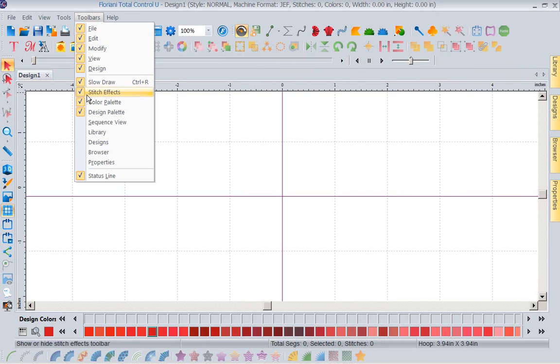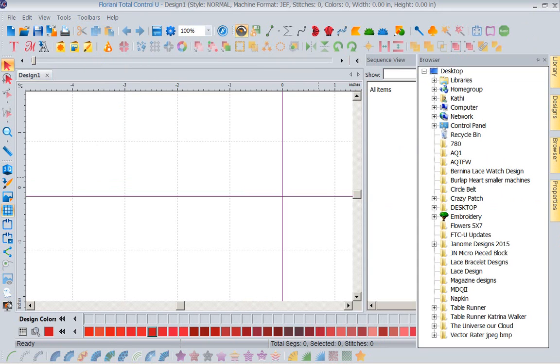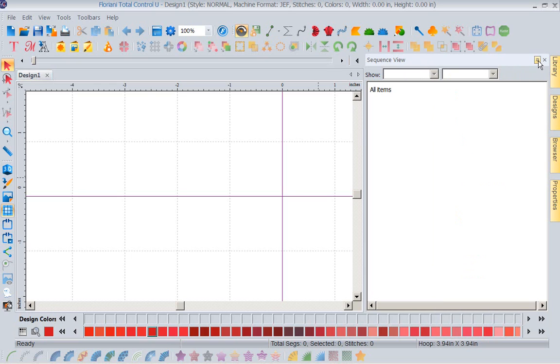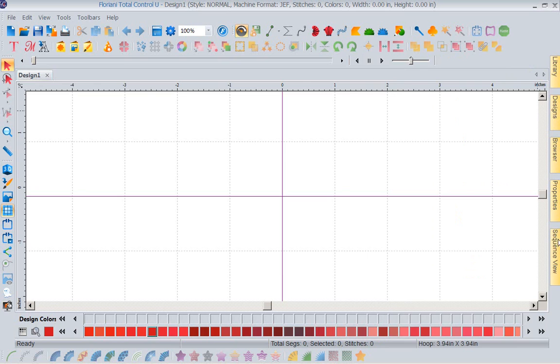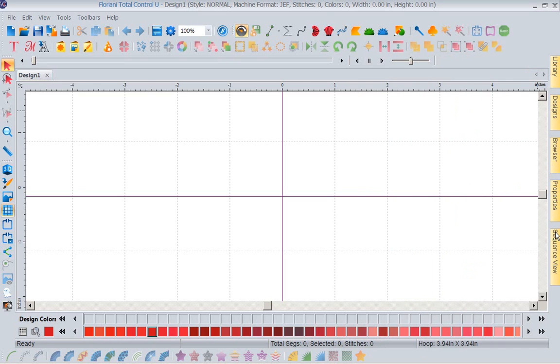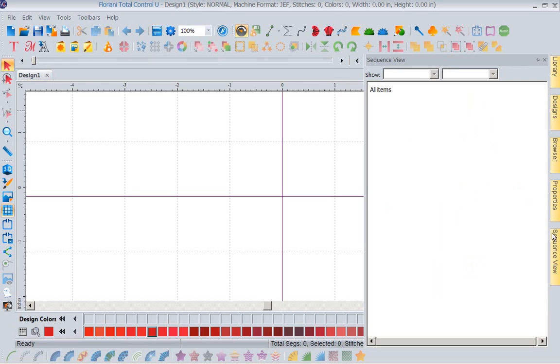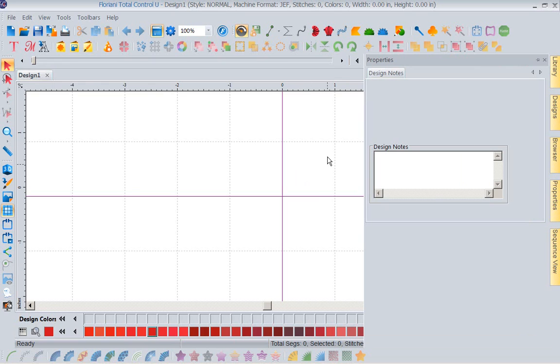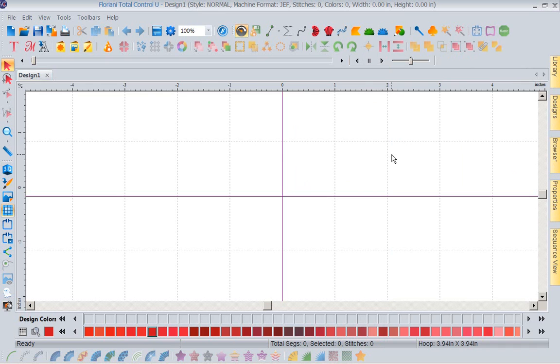Let me get my sequence view. And we're going to pin it to the side. So I could actually run all of my tabs down the side. Now normally we keep our sequence view and our properties pinned here because that's something that we use.